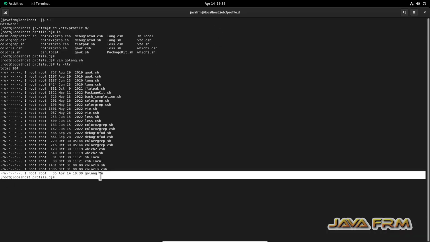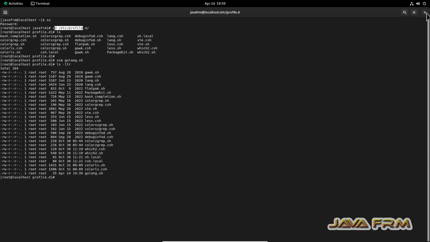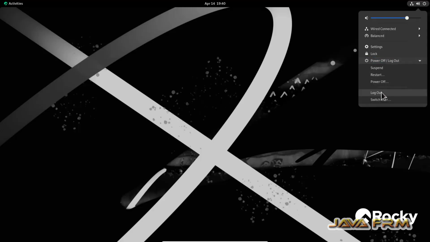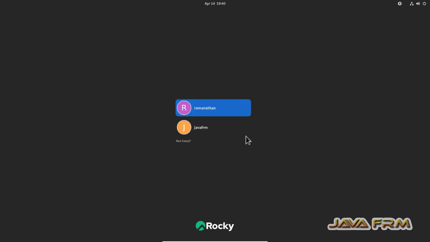During the startup of the operating system, during the startup of the user session, this golang.sh will be called. Okay, I am logging off the current user. Now I am going to log in. Yes, user Ramanathan is able to run the Go program.